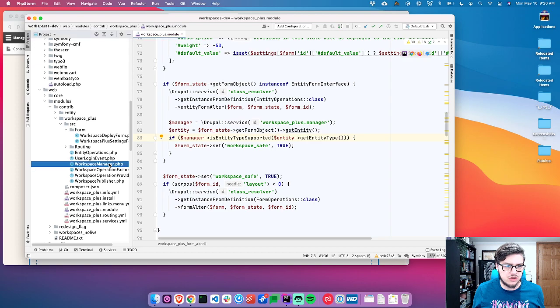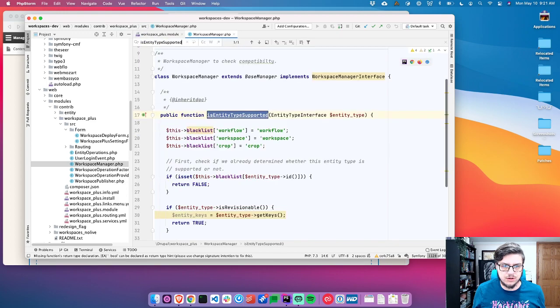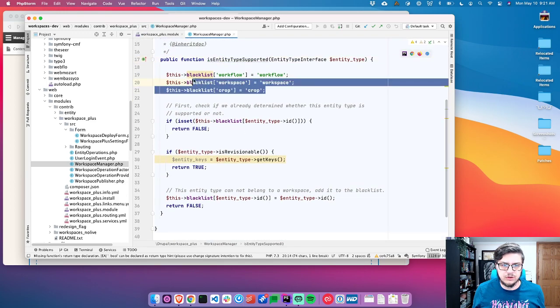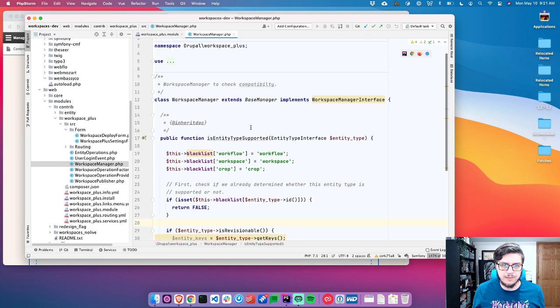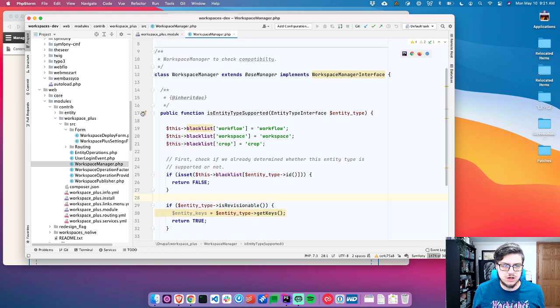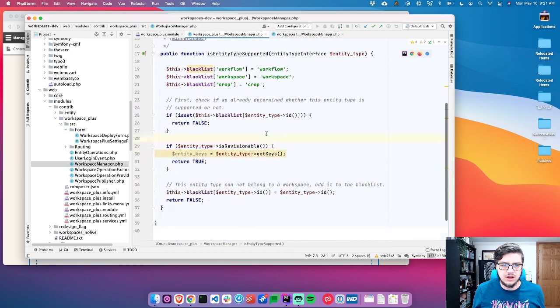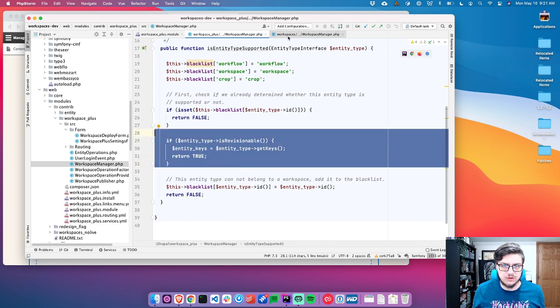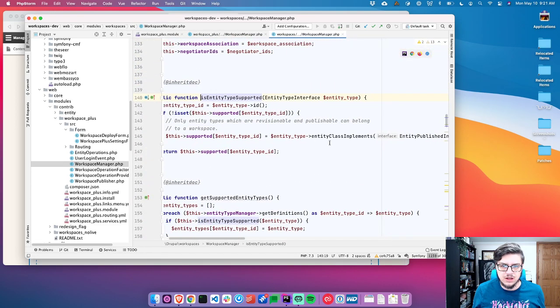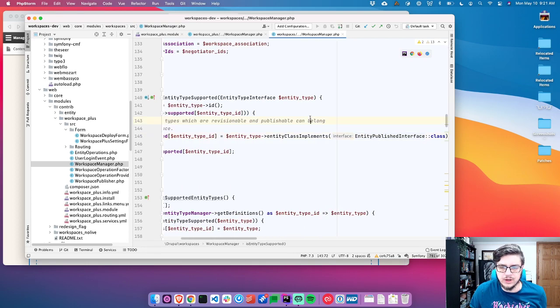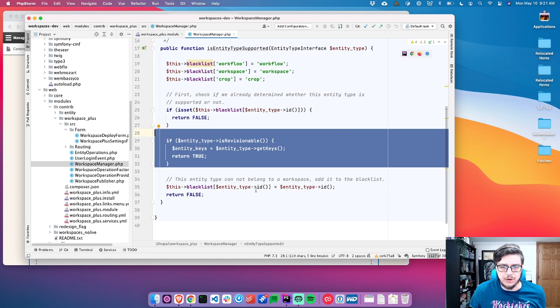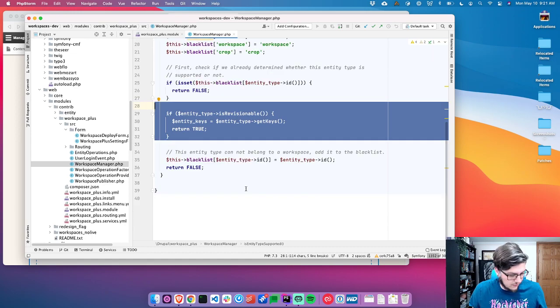Workspace Plus Manager, they do some extra work for the entity type is supported. So it excludes certain ones and it makes it a little bit easier to tell if something's revisionable. This overrides the base manager. What difference is there? The difference is that it only checks if it's revisionable. And in here, it must also be publishable. So I guess I'm not sure why you would handle if it's publishable as well. Probably be the whole idea of like partial deployments or something's not fully revisionable.